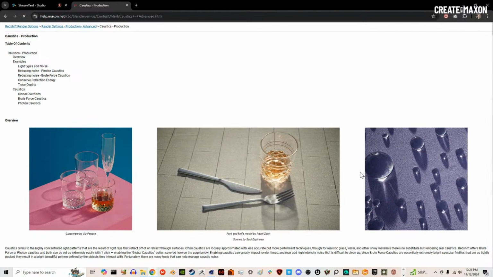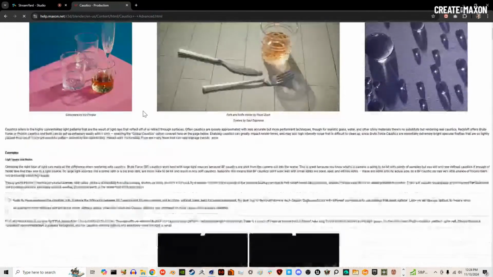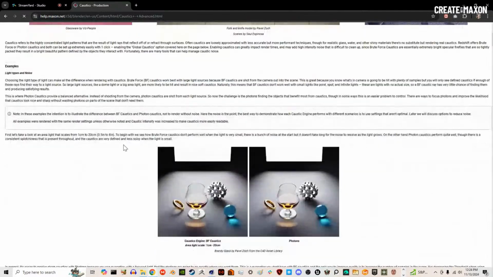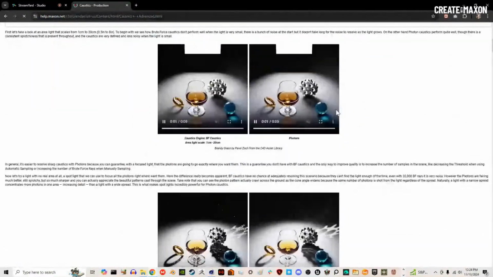Don't worry. But yeah, so I wanted to just point out that if you Google Maxon Caustics, I think it's even the first result. There's this really helpful documentation page that describes the different types of caustics and also has some really nice comparisons.